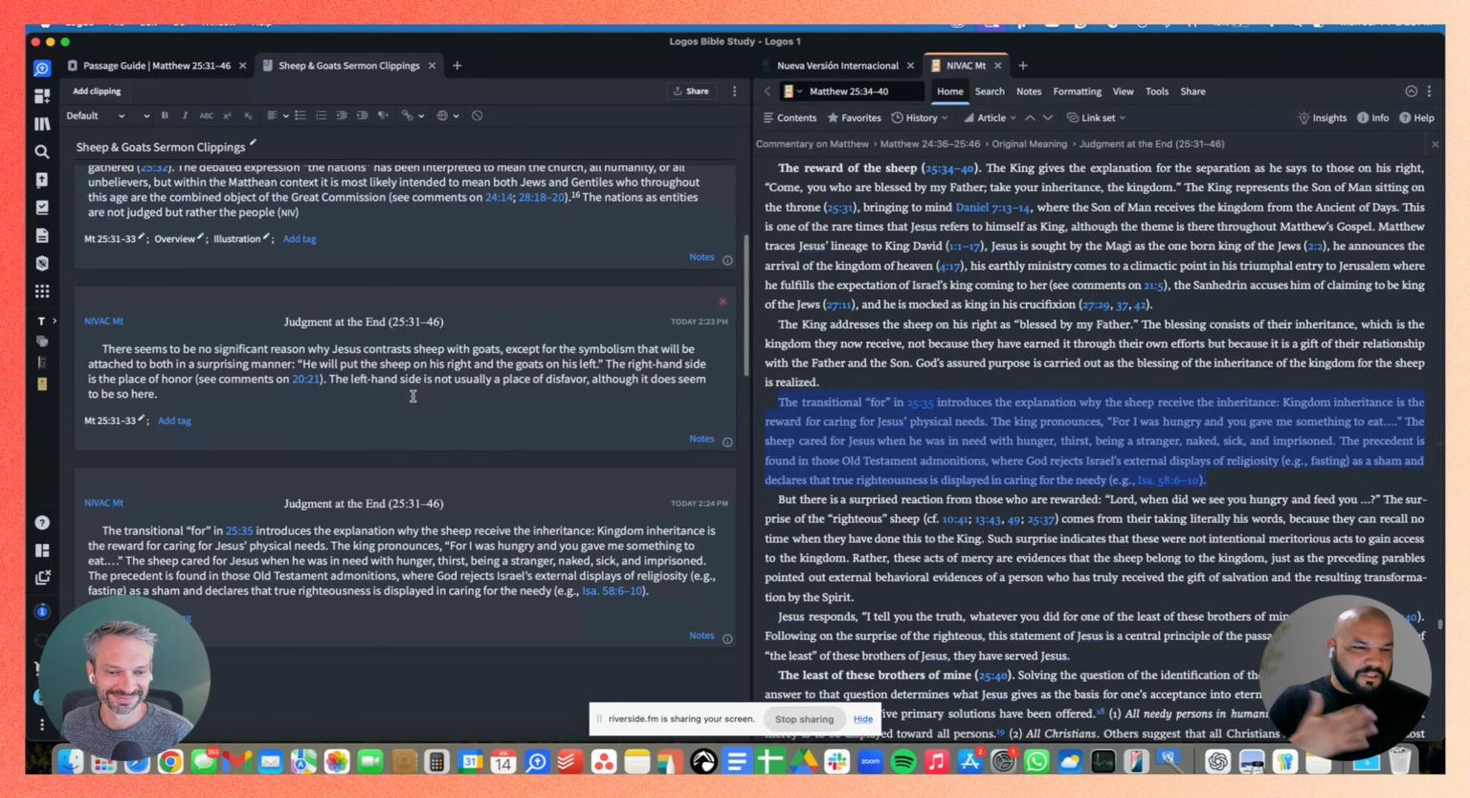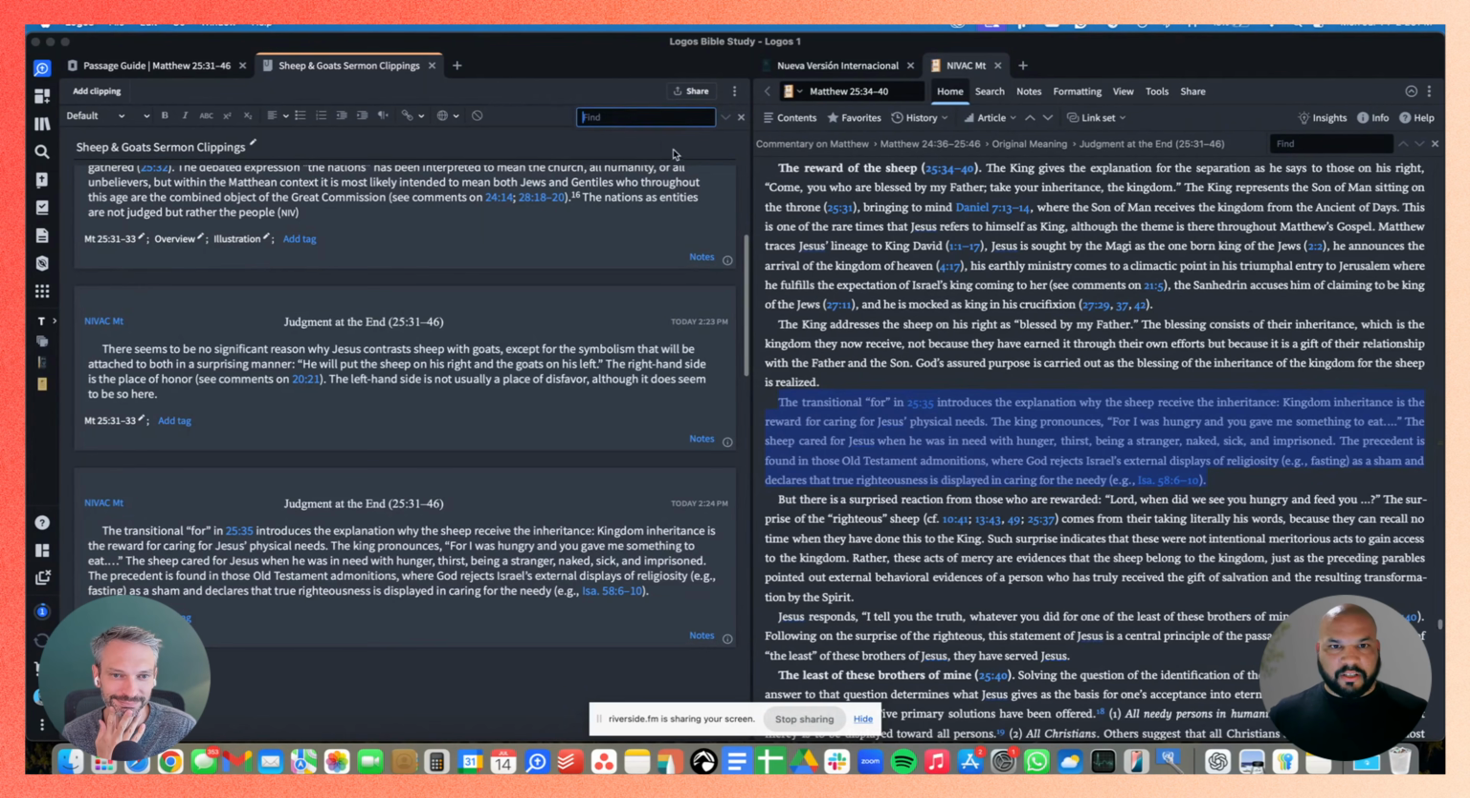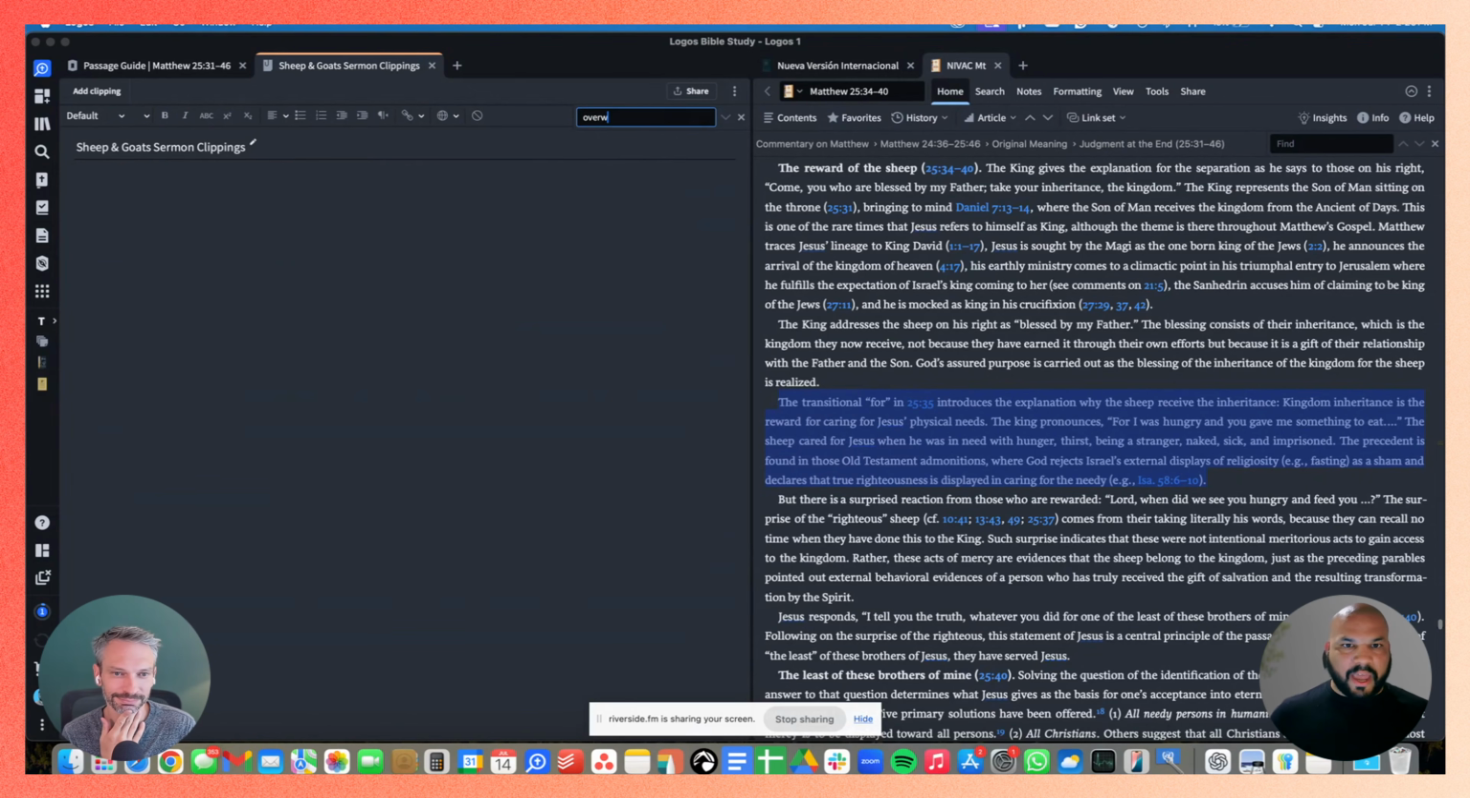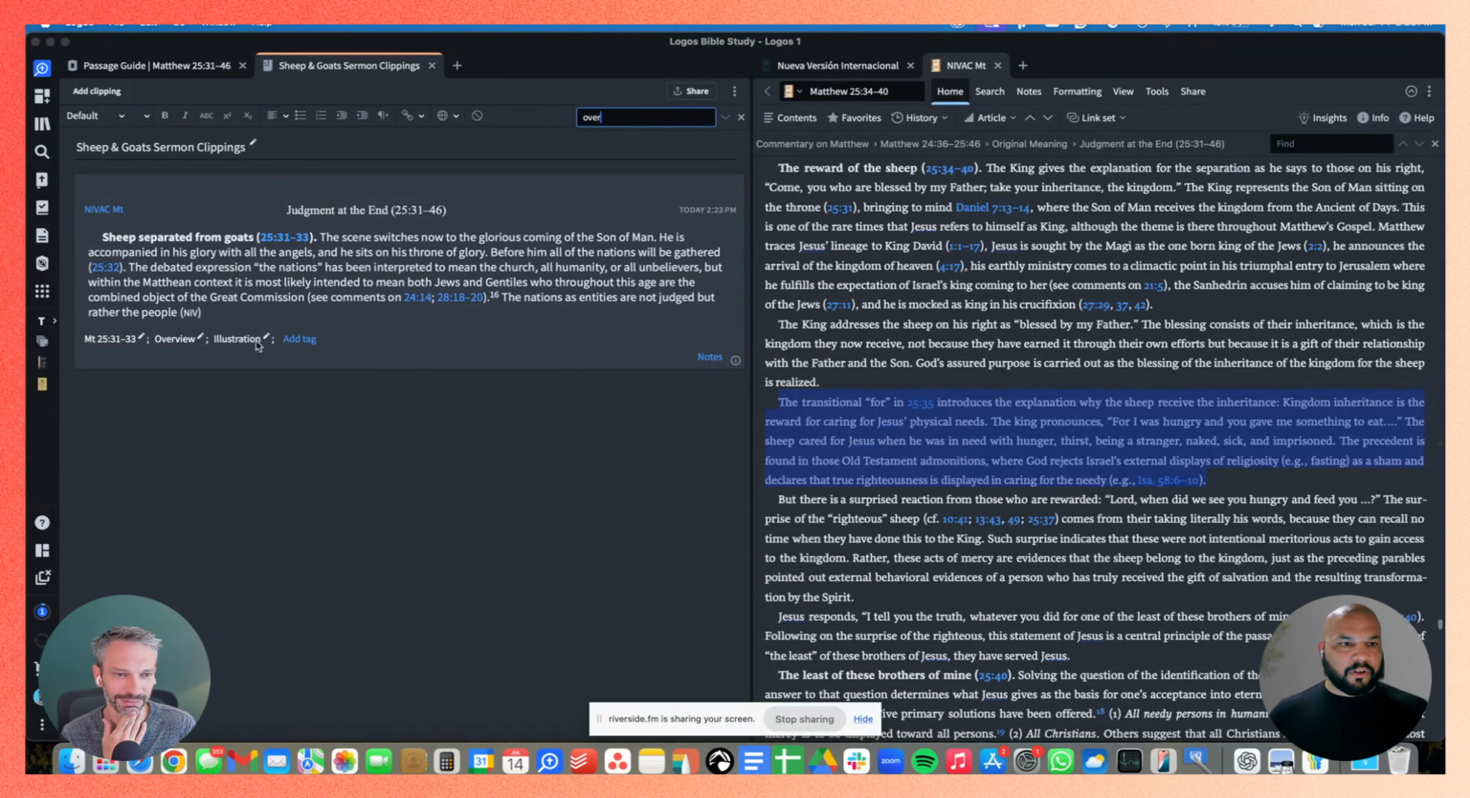Maybe it happens just to me, but in these cases, what I do is just Command F. I'm a Mac user. You might be Control F if you are on Windows, I believe, and you see the search bar popping up right here. And then I can just look for what I'm looking for. Like, let's say I want a quick overview of the passage, and I type "overview," and I see it right here because it's already tagged.